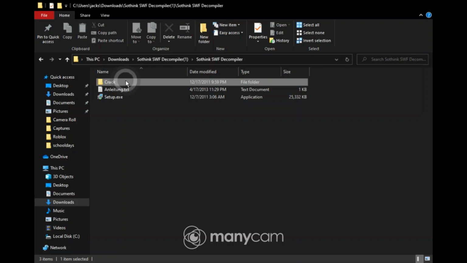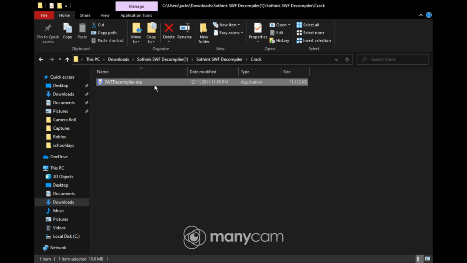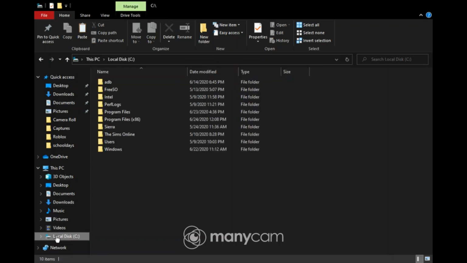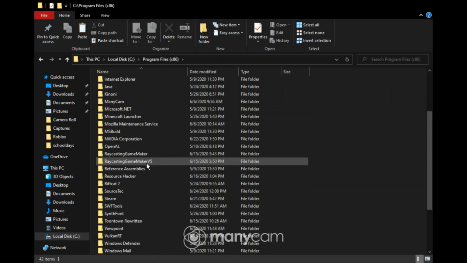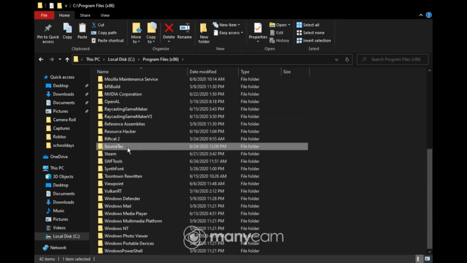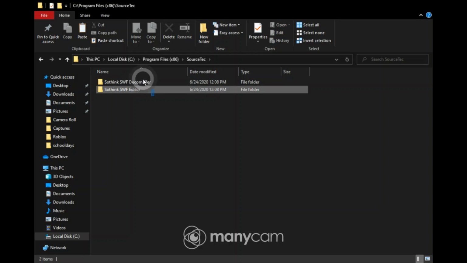So now you want to open up this weird little folder called Crack, because this is the crack for it. This is how you fix the 7-day free trial, or I think it's 30-day, but basically the free trial won't let you do anything you want to do. So you want to copy this file within the crack folder, and you want to go over to, I think it's Program Files x86. You got all your stuff, blah blah blah. Go to Sothink, and then there should be two, or there should be one.